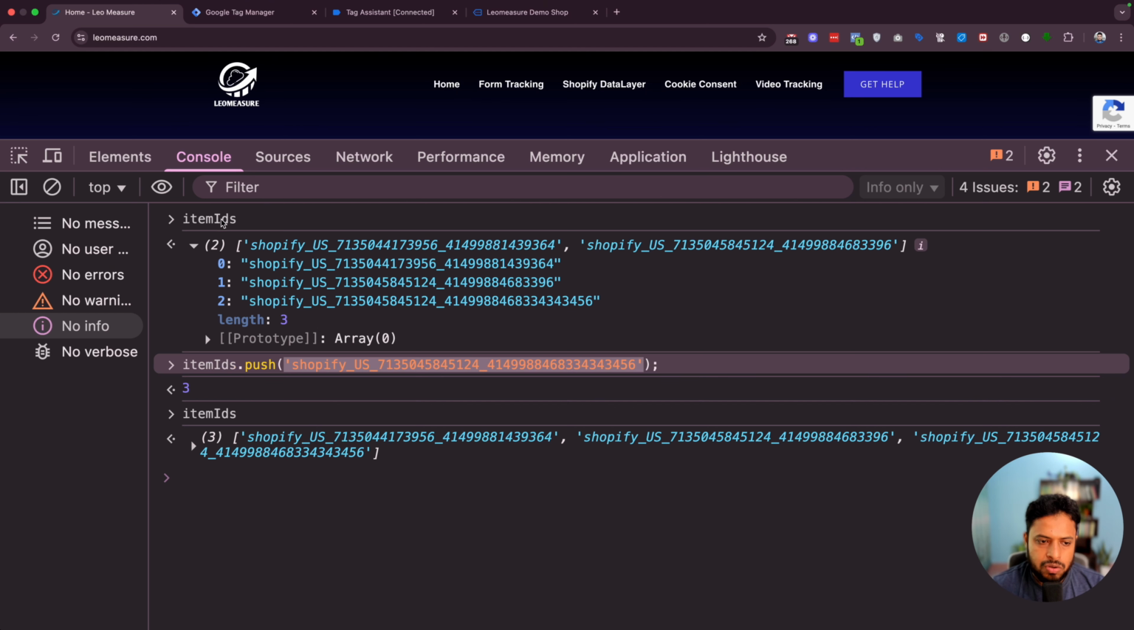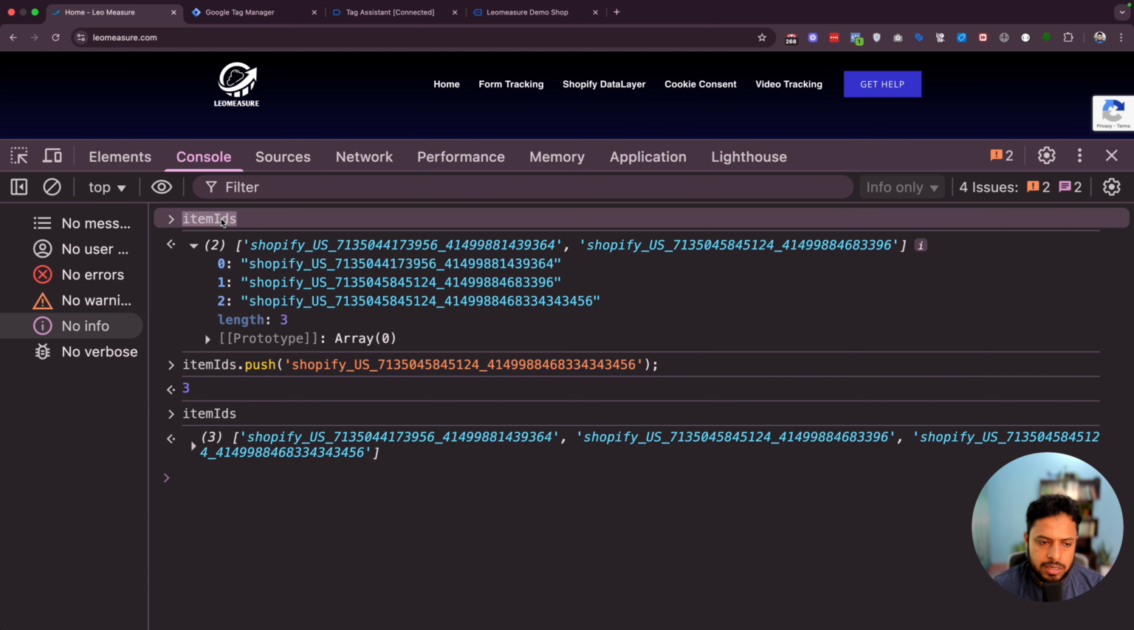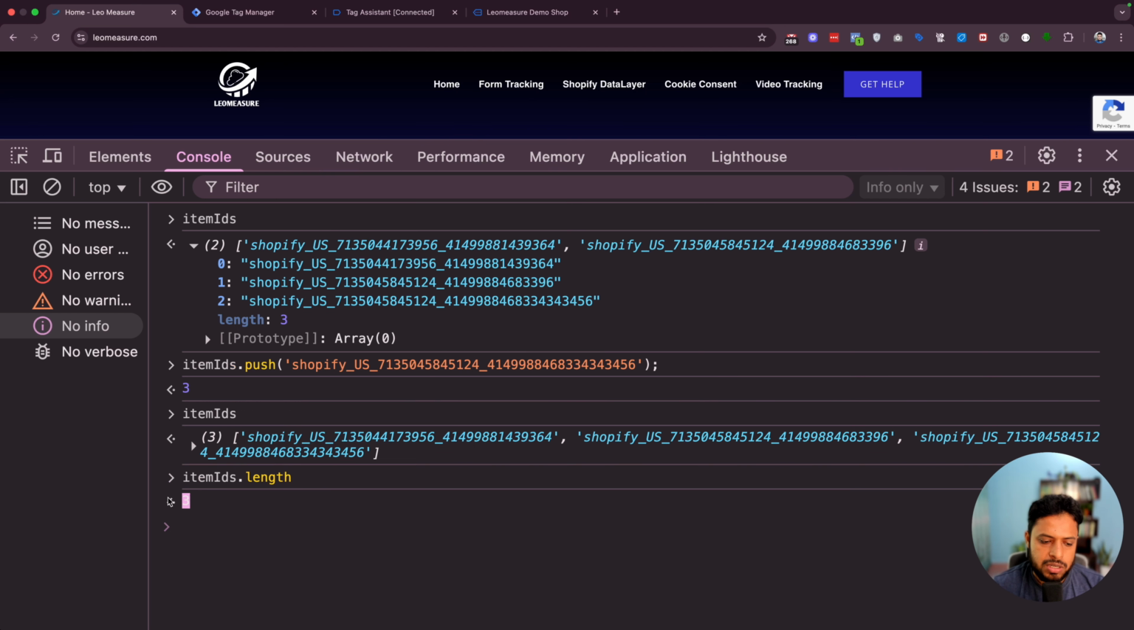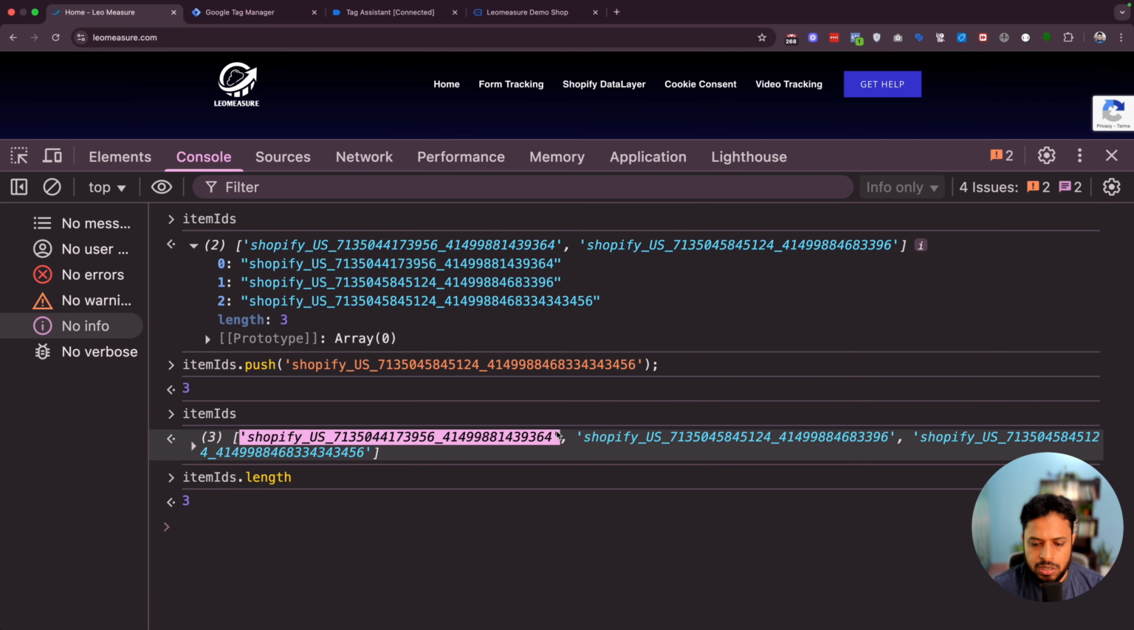And if we like to know how many items are in our array, in that case we need to put our array name and then use length. Then we are getting the 3. Right now we have 3 items in our array.